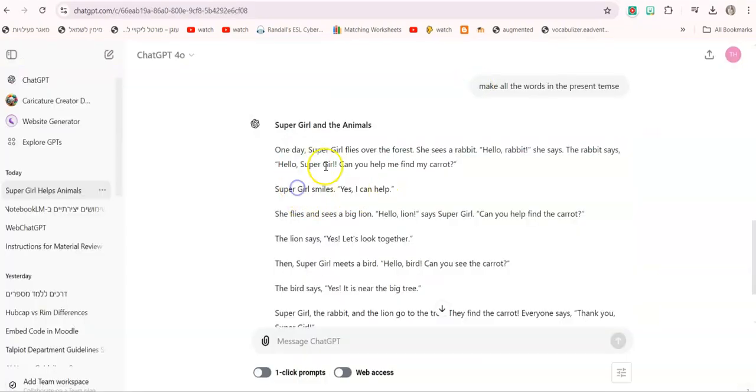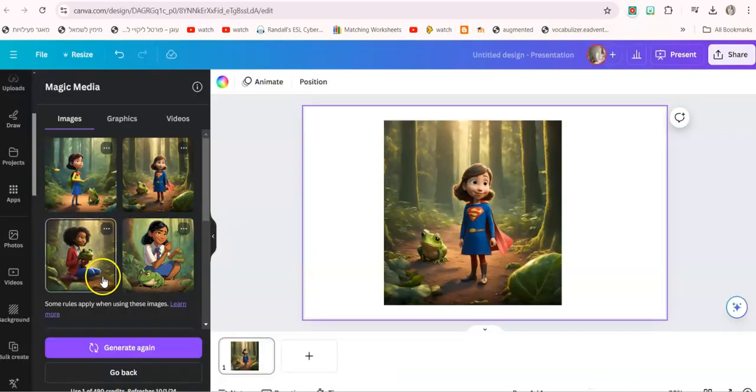Next scene. Hello girl, can you help me find my carrot? Yes, I can help. She flies and sees a big lion. Hello, lion, says Supergirl. Can you help me find the carrot? The lion says, yes, let's look together. So now I need the girl to be with the lion.